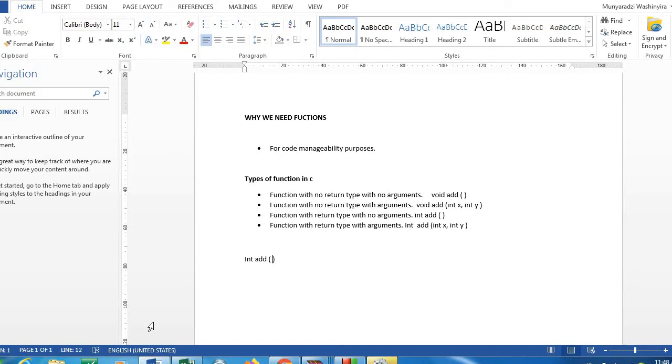Number one, we've got a function with no return and with no arguments. How do we write the structure? I've written this. Maybe let me increase the font so that it becomes a bit clearer. I'm saying int is representing a data type, and of course in lower cases. It is a data type and it is called a return type. Add is a function name. Whatever we find inside the brackets are called arguments.